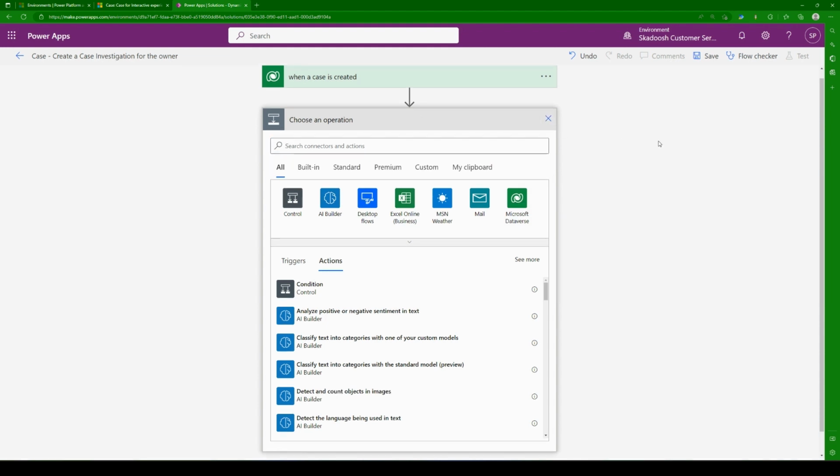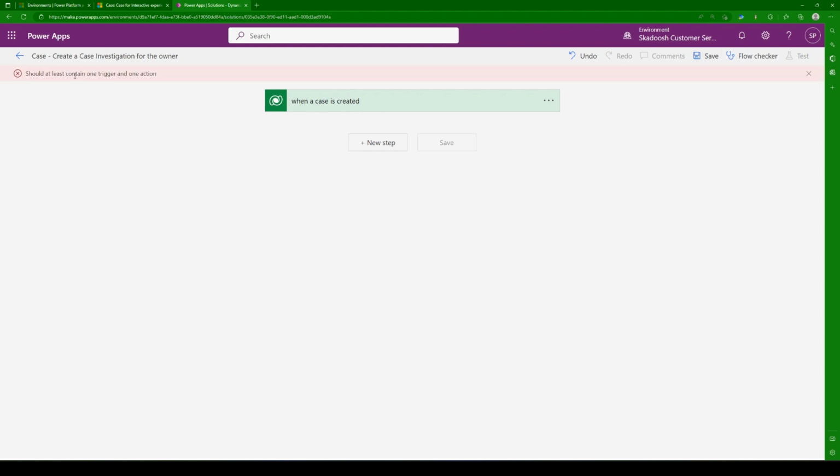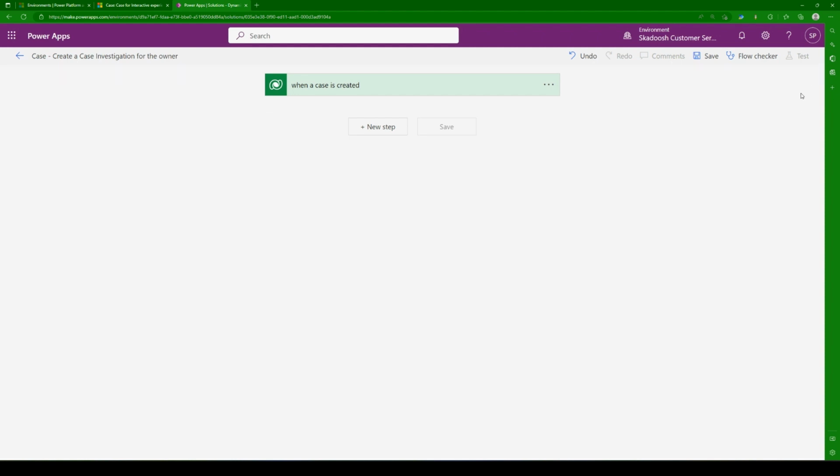A flow is not possible to save if you keep it half open, and this also doesn't make sense. It just triggers and does nothing. So if I click on save, it says you should have at least one trigger and one action. This is super important. So whenever you are building automations, keep this in mind. You need to know what the trigger is going to be, and it can only be one trigger, but actions can be more. You can keep adding actions as many as you want.